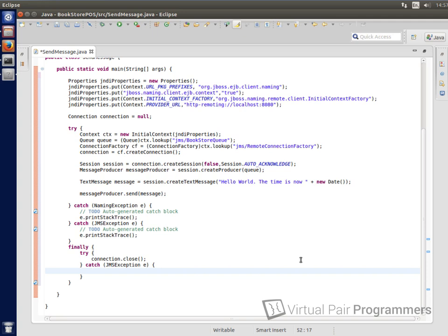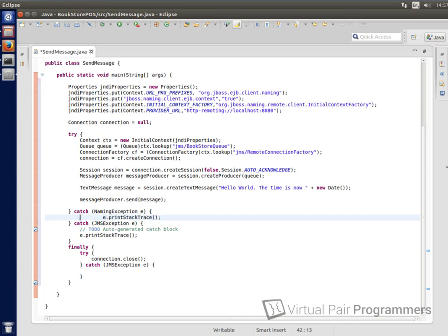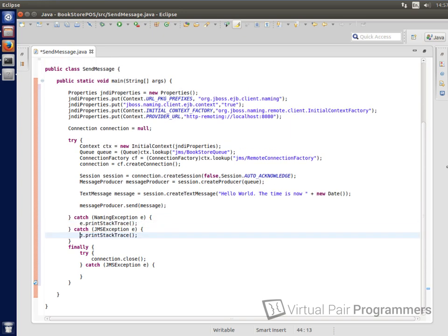So that was quite a lot of work. It's some horrible looking code, but I think that will do what we need. That should be able to send a message to a queue. I'm just going to tidy it up by removing these to-do lines. And that's the code that we need.